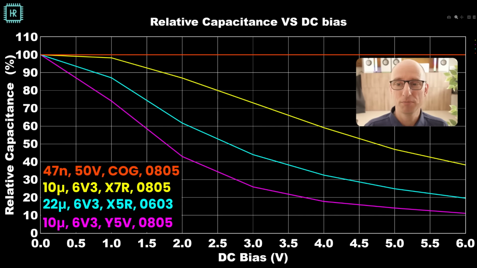Let me show you the measurement results I got with the same 4 capacitors. Pay attention to the pink line, nearly 90% reduction at 6 volts for a 6.3 volt capacitor. At 3 volts, this thing has already lost 75% of its capacitance. Imagine having this capacitor at your 3.3 volt DC-DC converter output.